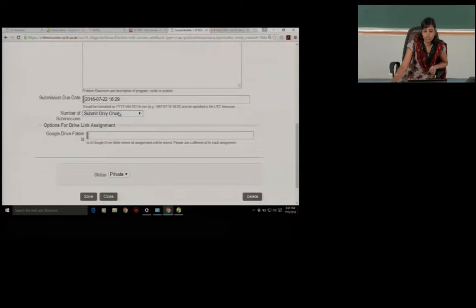If you are going with multiple submissions, only after the deadline will the assignments be assigned to your course staff IDs for evaluation. So if you want to evaluate the assignment immediately, go with submit only once. If you want to evaluate it later, you can go with allow multiple submissions.